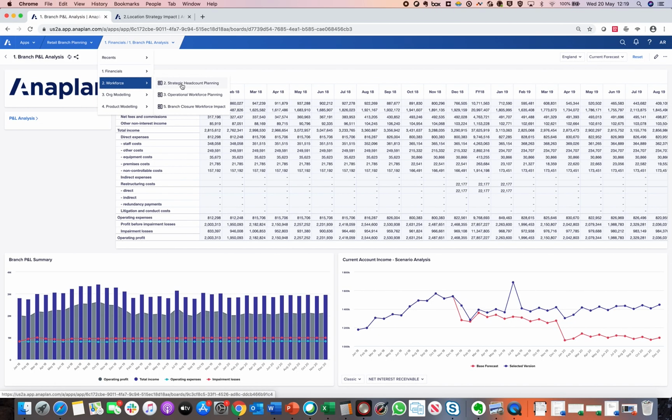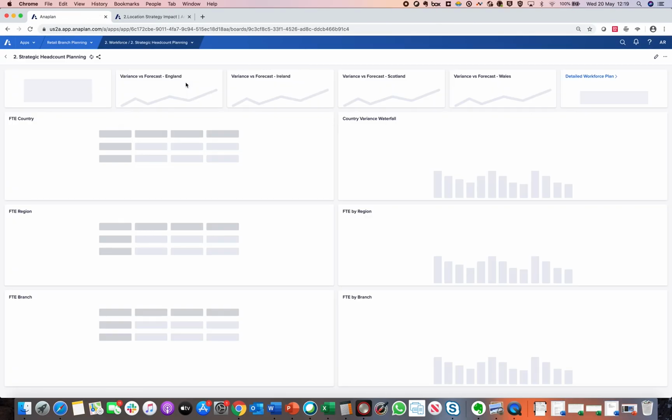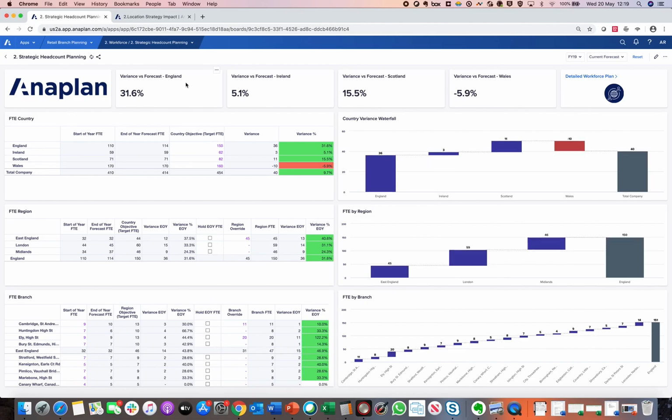We've got strategic headcount planning, so the ability to set some top-down targets and cascade them through the organisation structure. And then we get into more the operational workforce planning, where we're down at a more granular bottom-up planning level. If I first of all focus on strategic headcount planning, this takes me to a dashboard that allows me to visualize how I'm going to take headcount targets and cascade them down through the organization.